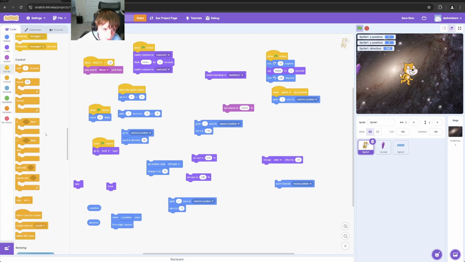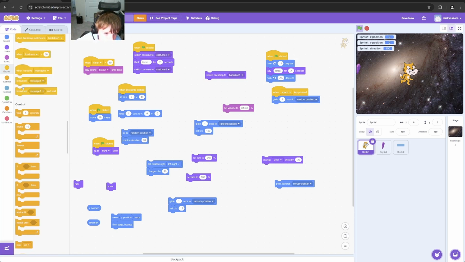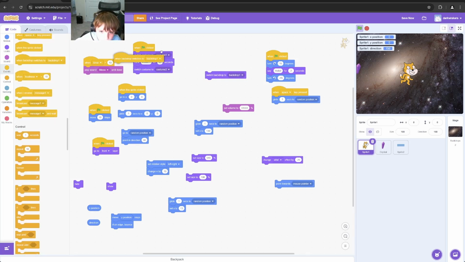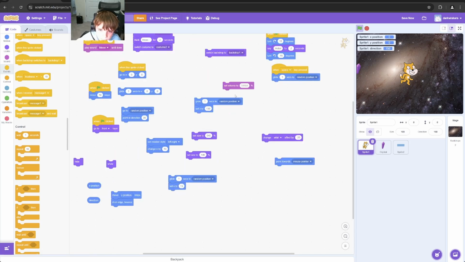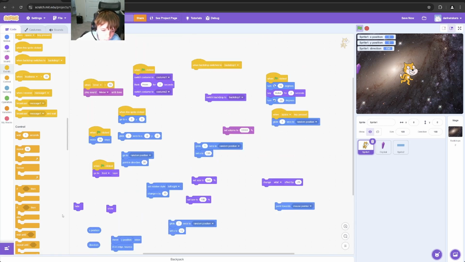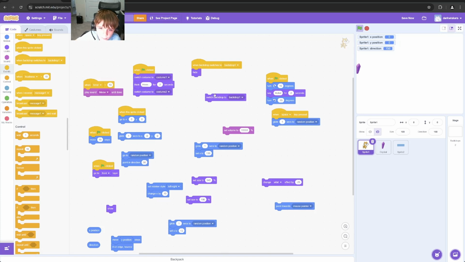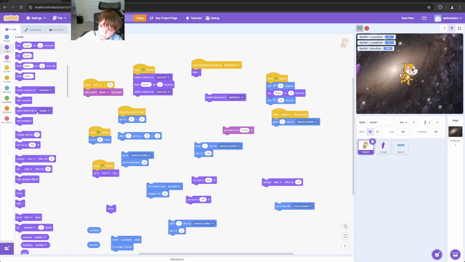Now what should we do? Okay. When backdrop switches to backdrop 1, I'm gonna hide it. So I'm gonna switch backdrop to backdrop 1. Okay, I'm gonna show it. Now the backdrop is galaxy.